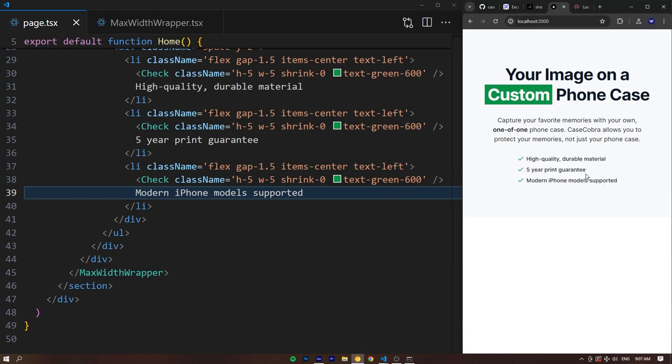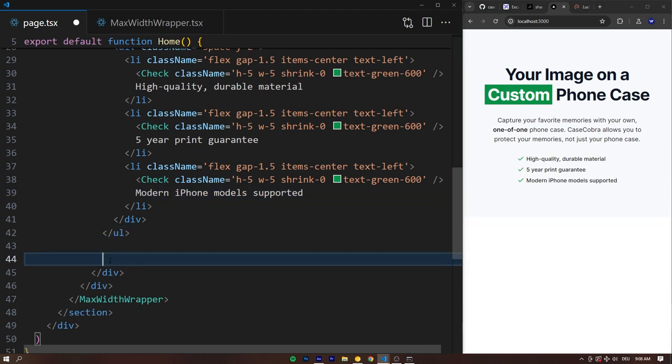That's our kind of checklist section on the homepage. I think it really adds to the landing page. It's very clear to our users what they're going to get if they order from our store. Very, very nice. After the UL element, let's continue.